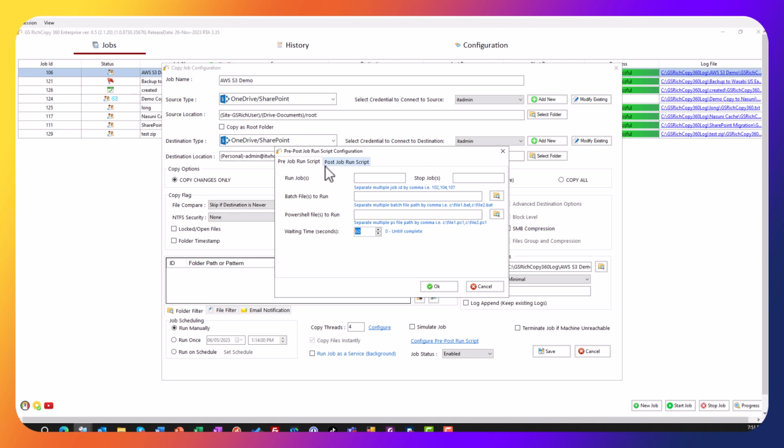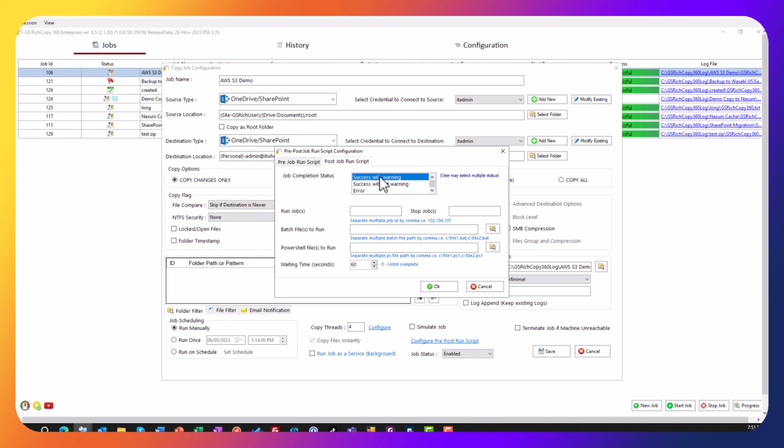Now, if you want to do a post, which means after the job has run and it's completed, you could set what counts as successful. Should it be successful with a warning? You could press the control key and select multiple. But normally you would see people choose the first 3. Abort is normally left out. Abort means you actually stop the job. And then you could say run job, and then you put the job number.